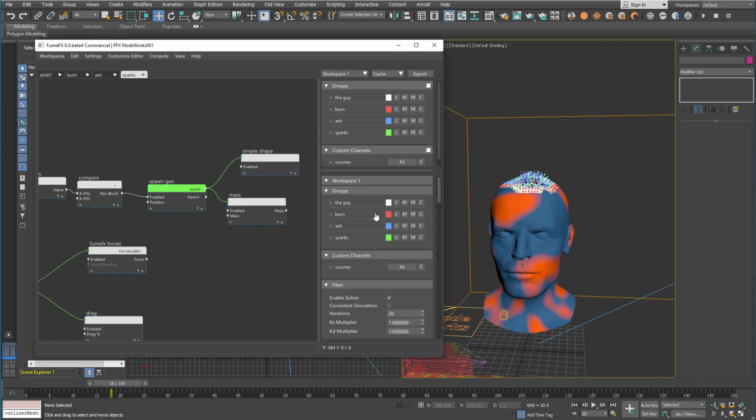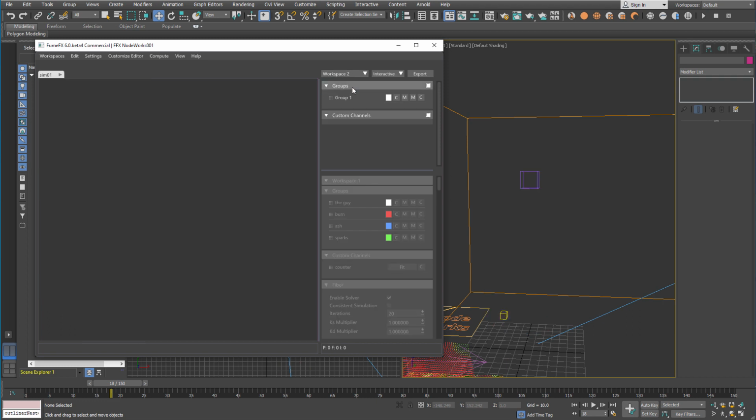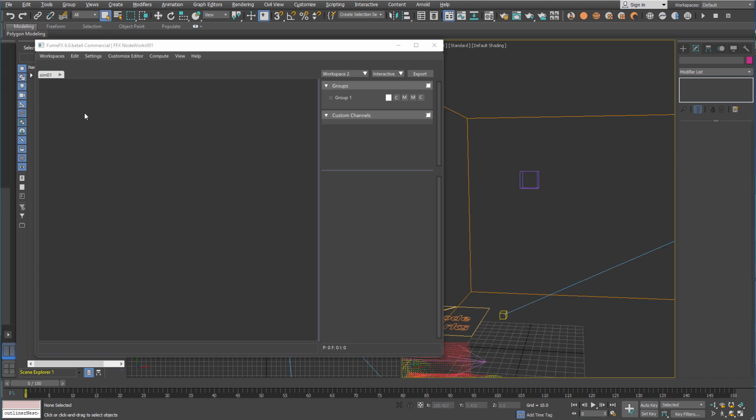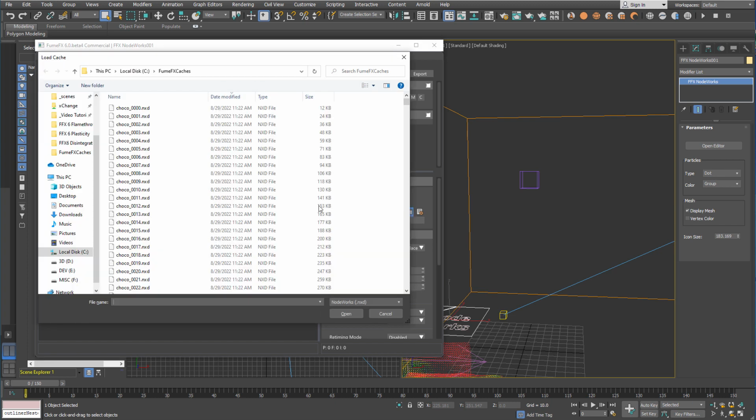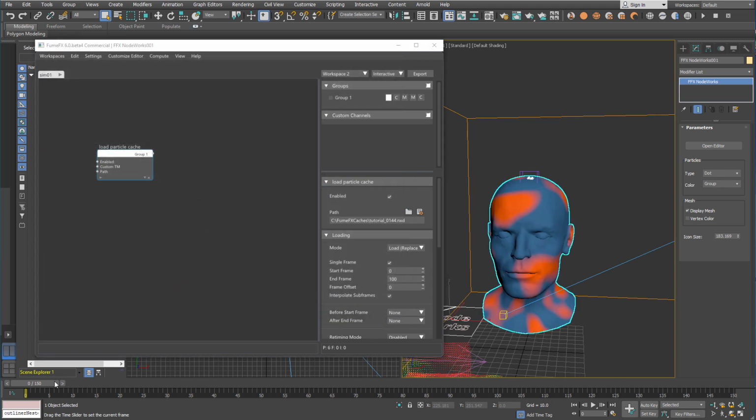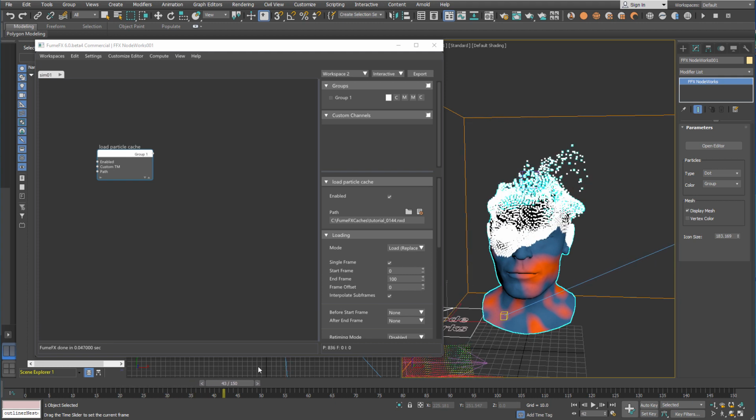So I'm going to add a new workspace, and I'm going to switch to the workspace, and we're going to do some FumeFX here. Each workspace has its own settings, so first I'm going to enable Arnold User Data for FXP color export. So I'm going to create the load particle cache node, and I'm going to select our cache files, and you can see them in the viewport.